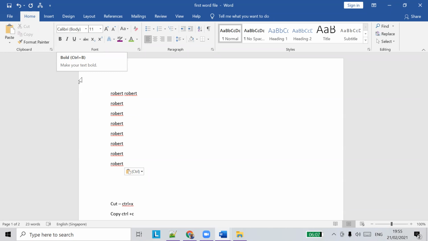If I select this and this, you can see the option selected. So Control X cuts, removing the selection and putting it on the clipboard. It shows a shortcut for this here. So Control plus X is the shortcut. Similarly for copy, there is a shortcut, Control C.